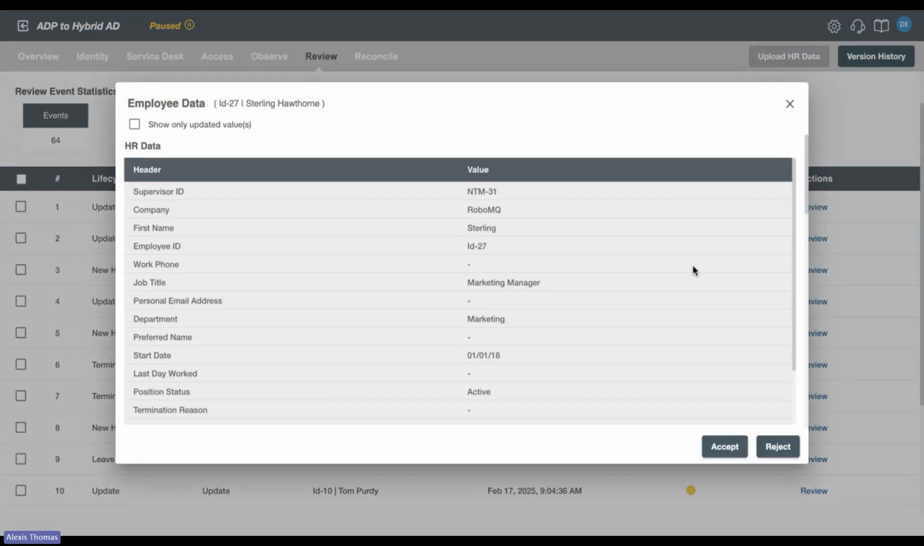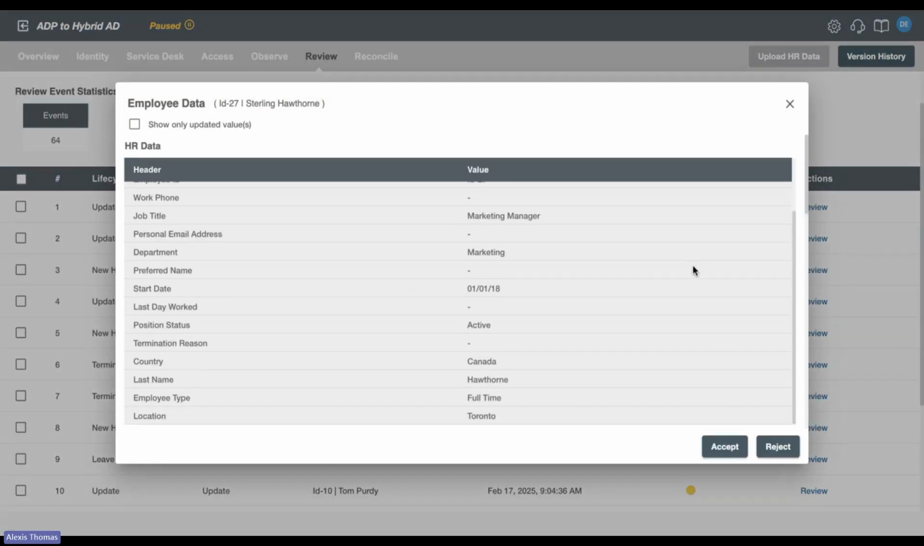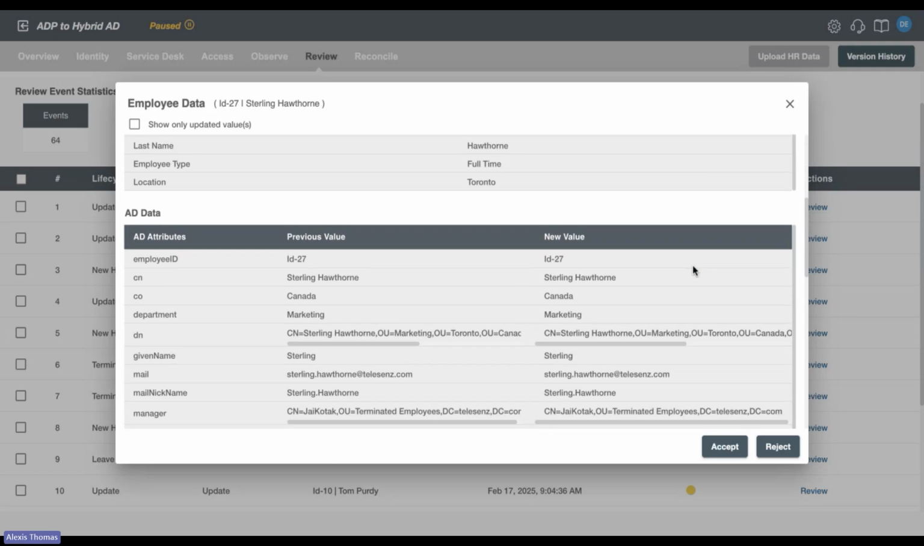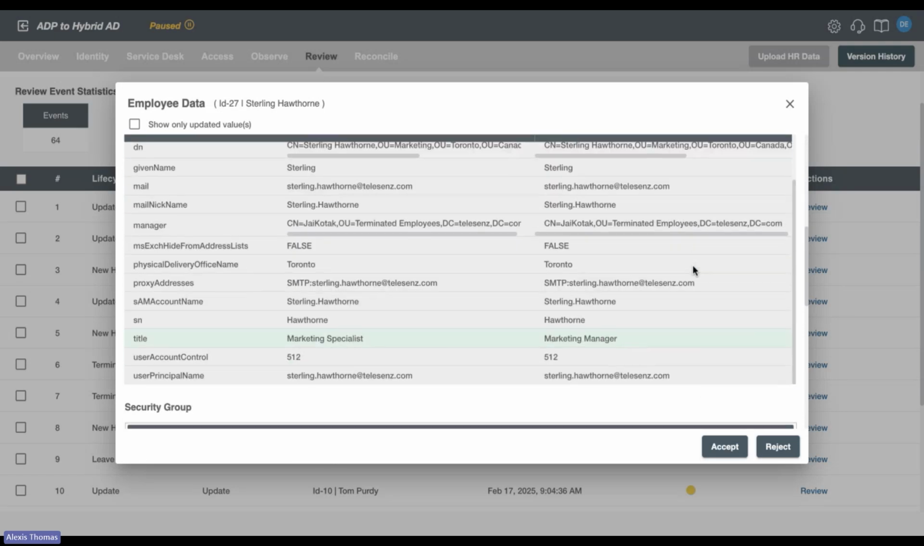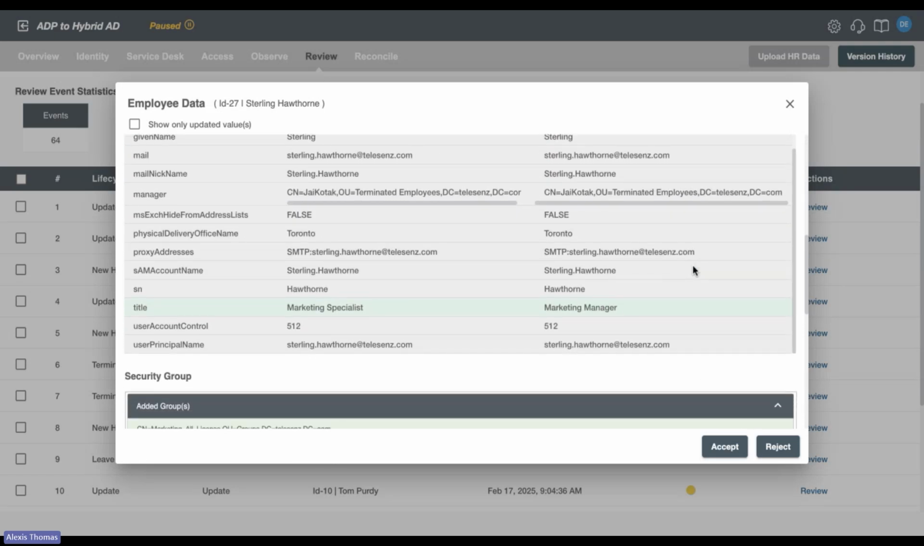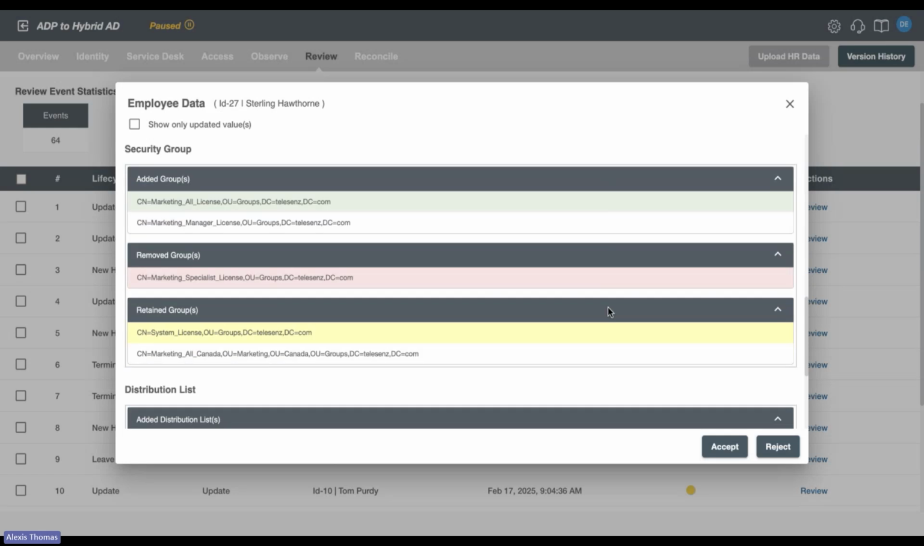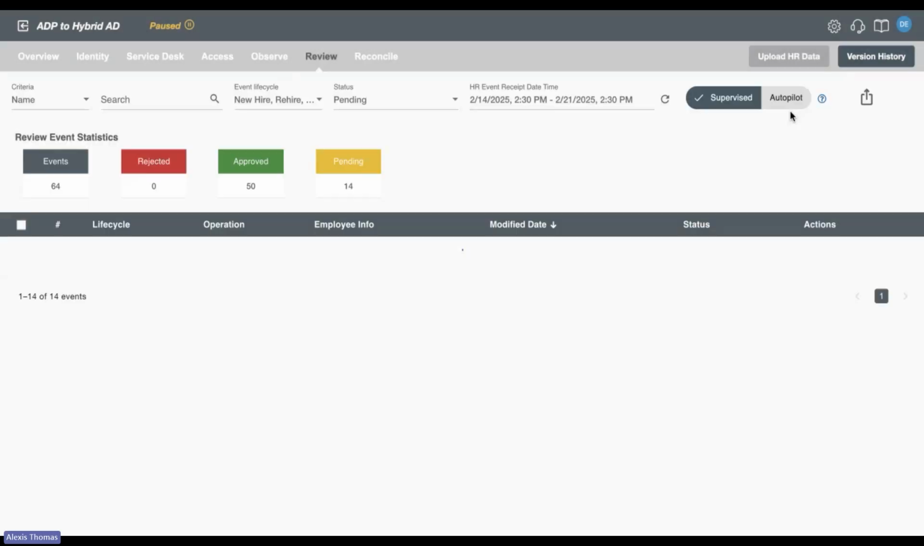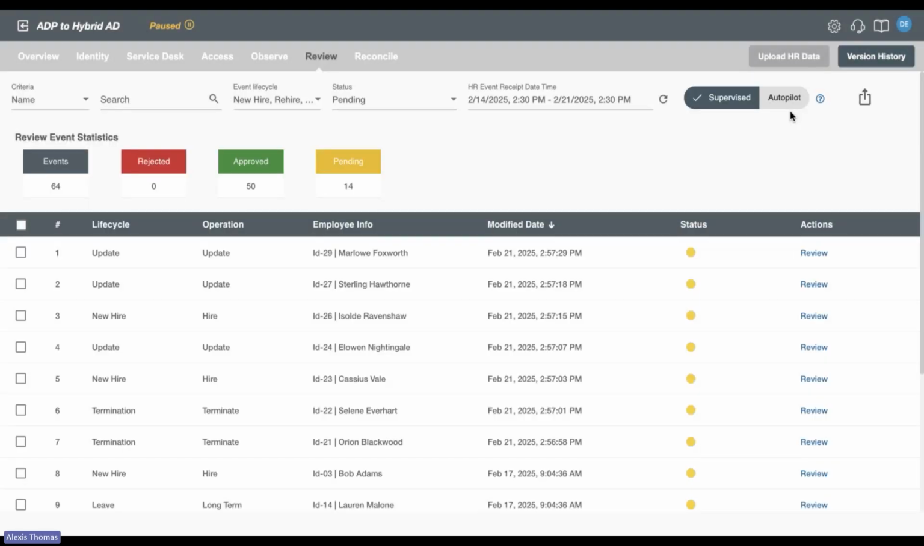So for example, when you're looking at this employee, you can see it looks pretty similar to the Observe page. The difference is that none of these changes have happened yet, and it's up to you if you would like to accept it. In this case, they're changing from marketing specialist to marketing manager, and you're also seeing which security groups would be added, removed, or retained if you want to accept this request. Once you do, that access will be changed, and if not, Hire2Retire won't make a change.